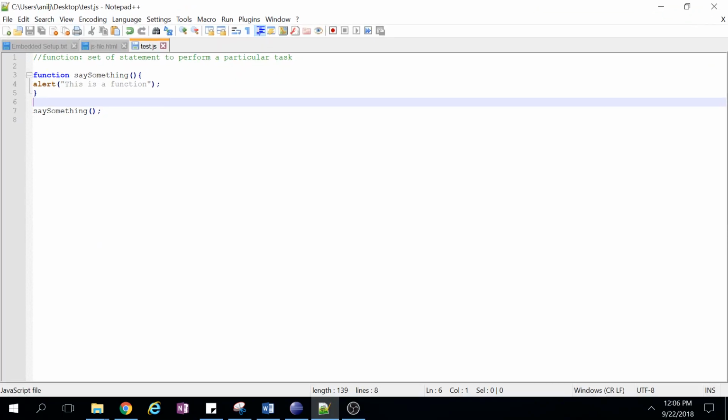Hi guys, so in this section we will learn about functions. So what is a function? A function is a set of statements to perform a particular task.